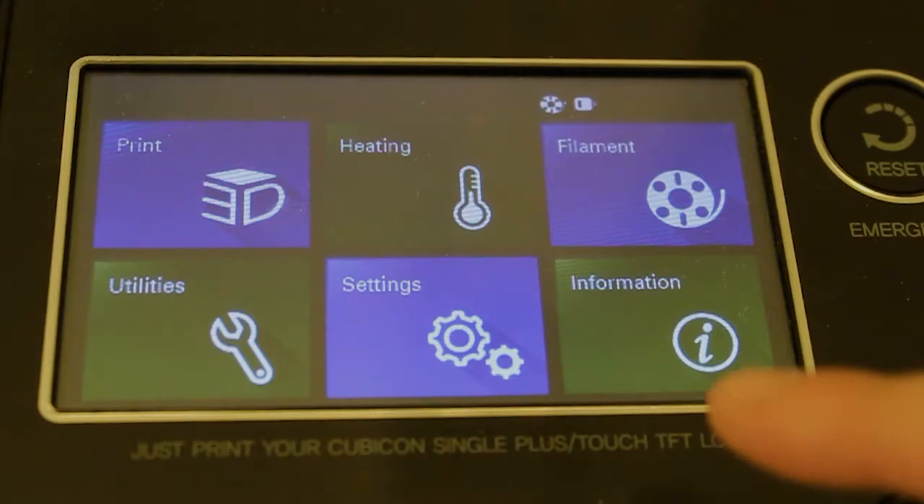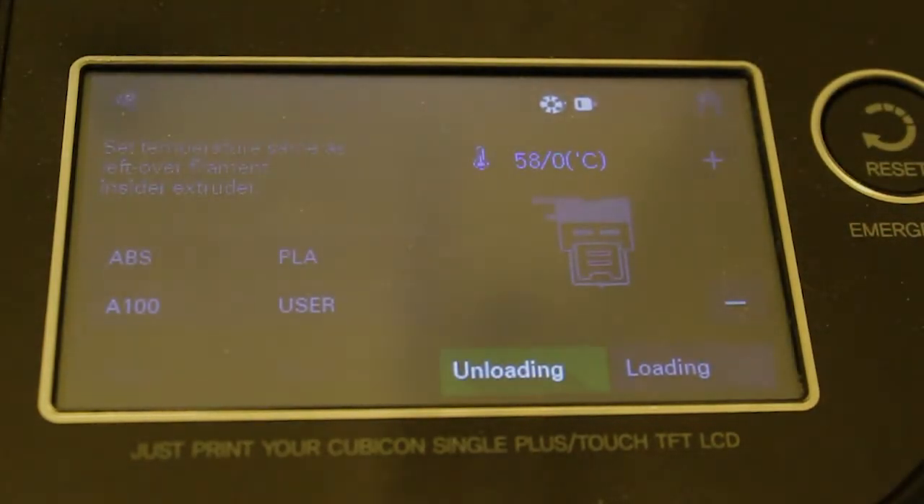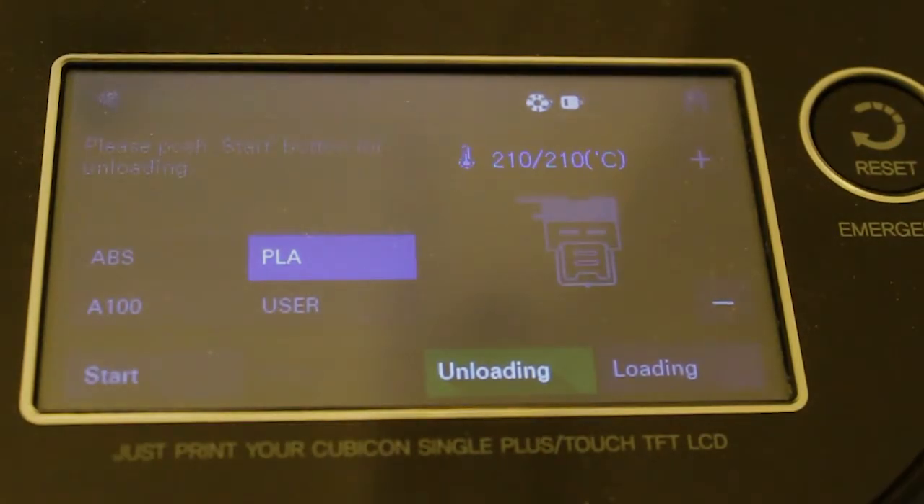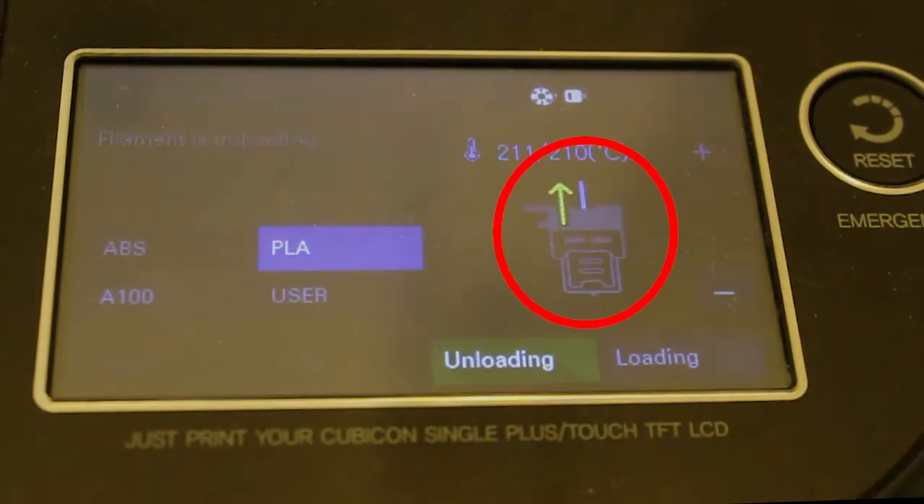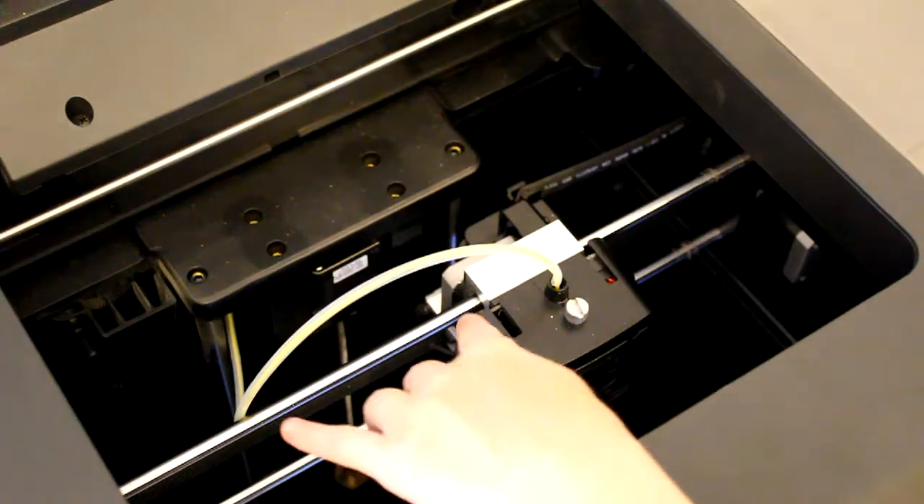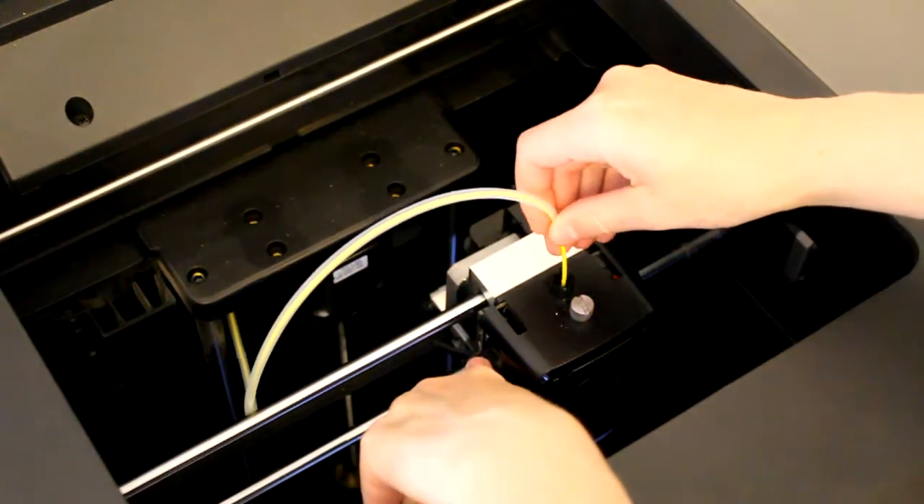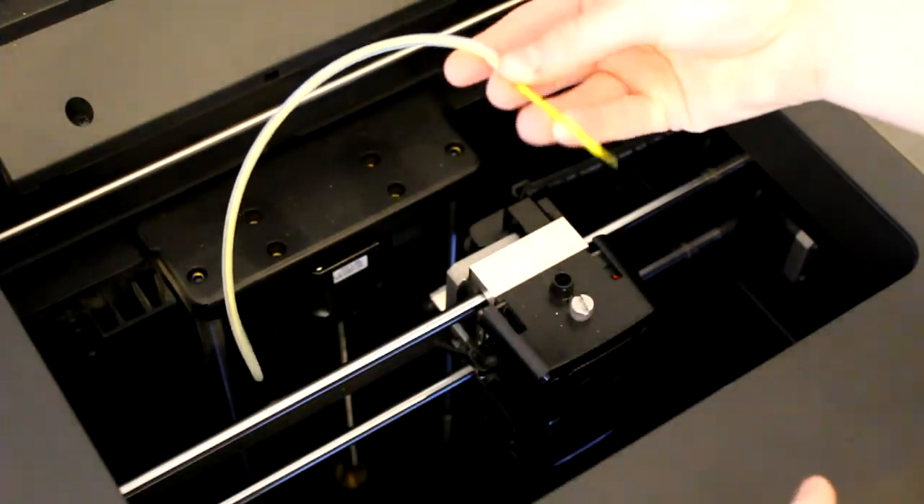To remove the filament from the main menu, we'll select Filament, and after making sure that PLA is selected, we'll wait for the machine to heat up. Once the printer is heated, a button will appear that says Start. The machine will automatically tell you when to pull out the filament. When the machine prompts, press the handle on the extruder and remove the filament.